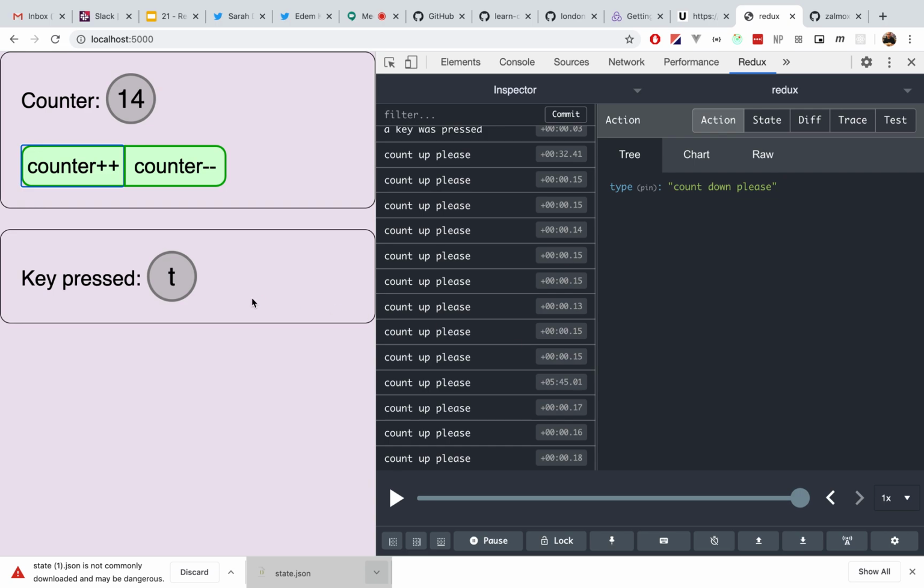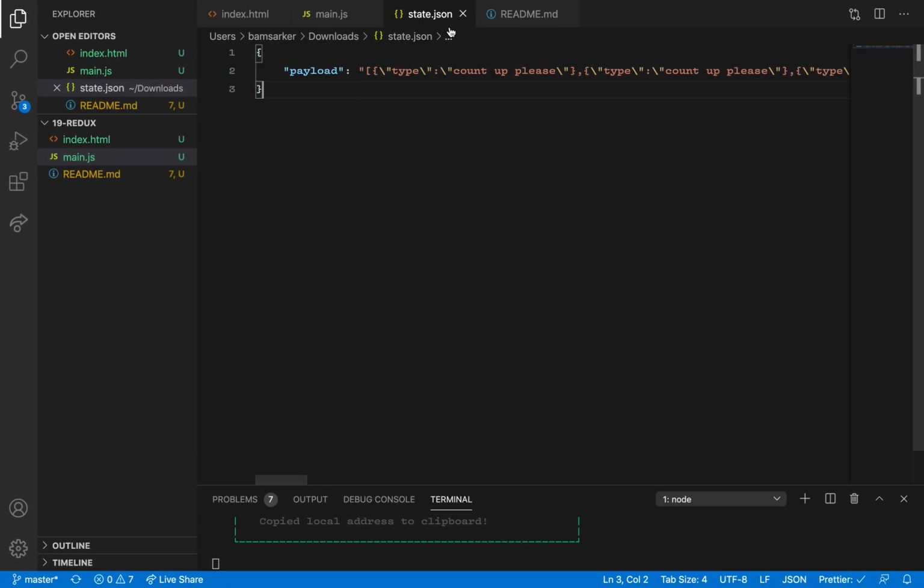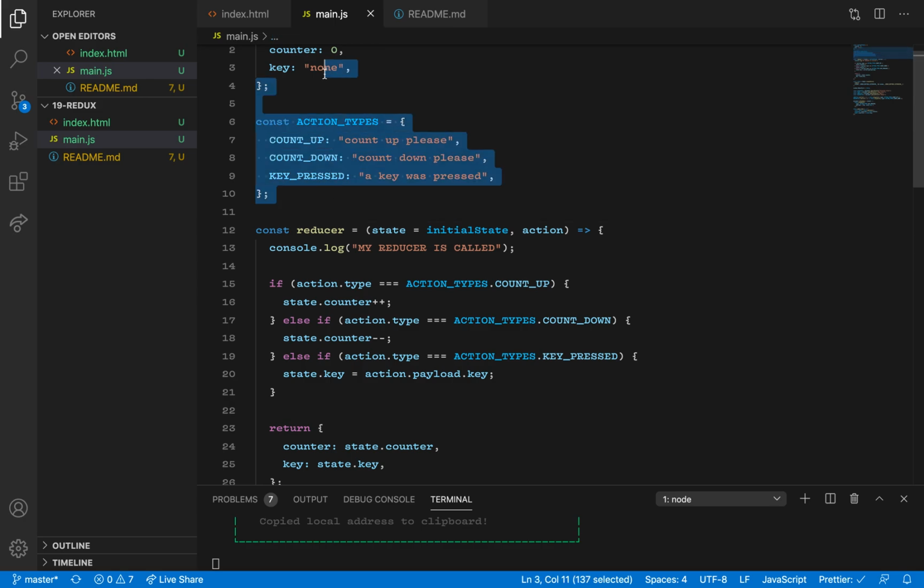Okay, so that's the first downside fixed, where we had these numbers before, and now we have strings. We have a nice descriptive history of actions.